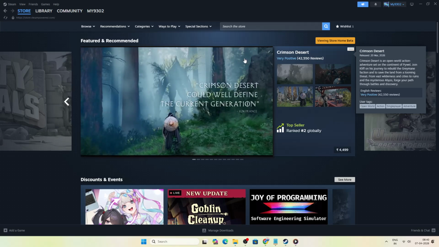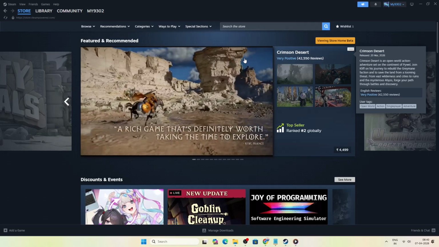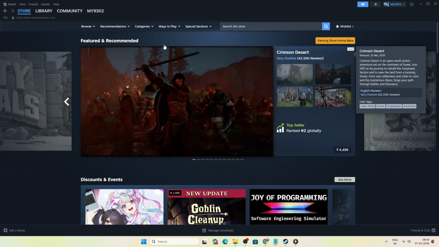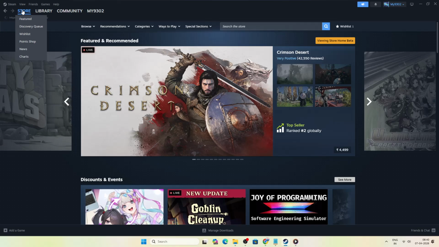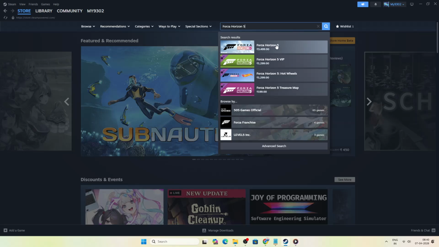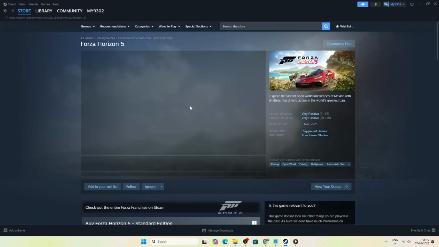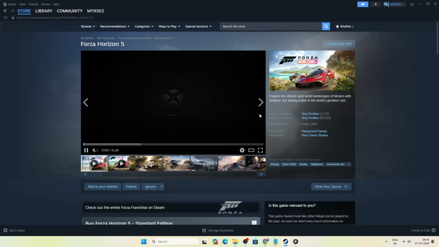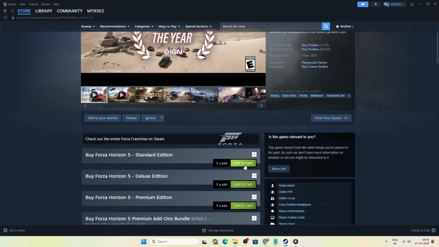First, if you don't own the game yet and you want it natively in Steam, open the Steam client and head to the Store tab. In the search bar, type Forza Horizon 5. Click the game from the results to open its store page. From here, purchase the game through Steam just like any other title.